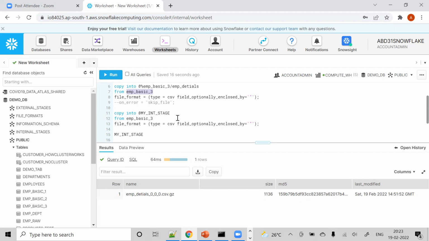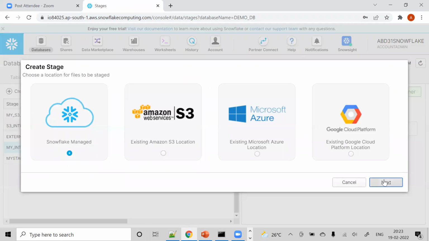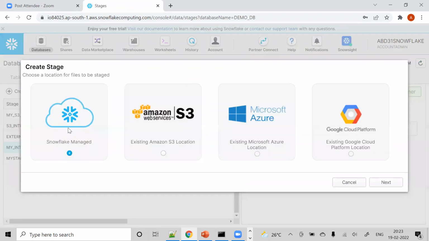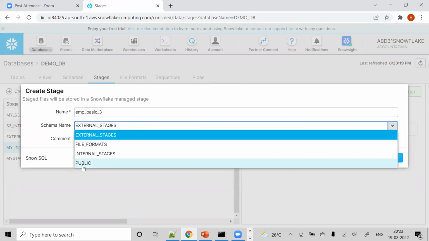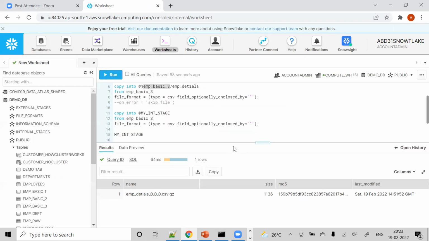Your question is fine. You said, for example, we can have a stage called EMP Basic 3 also, right? The named stage, not the user stage or table stage. So we'll create one. I'm going to select Snowflake Managed. Next, giving this name. I'll create it in the public schema. Okay, it created. So tell me why there won't be a problem.